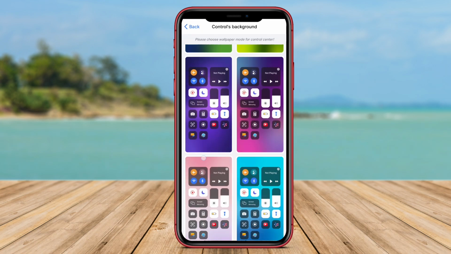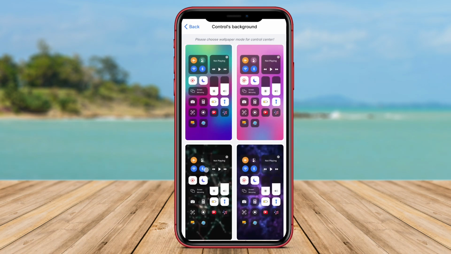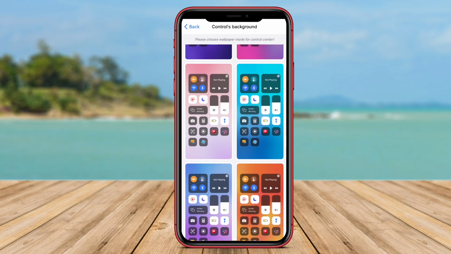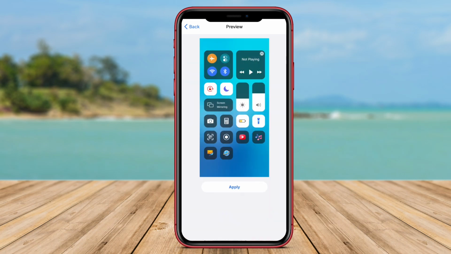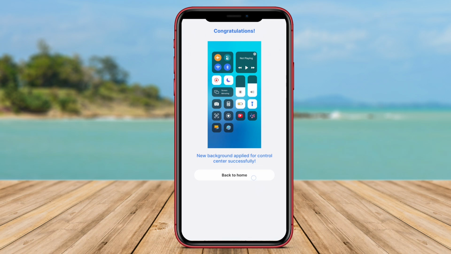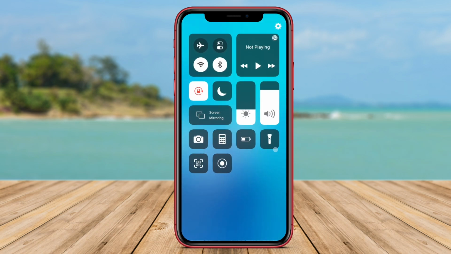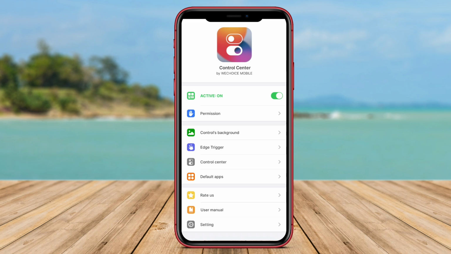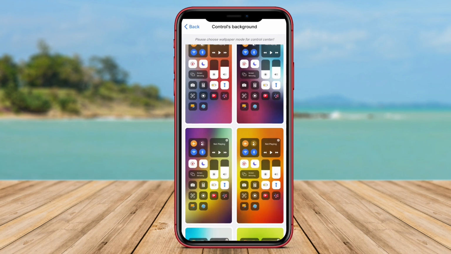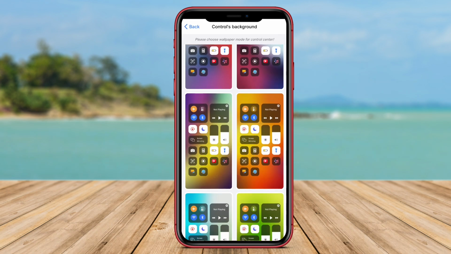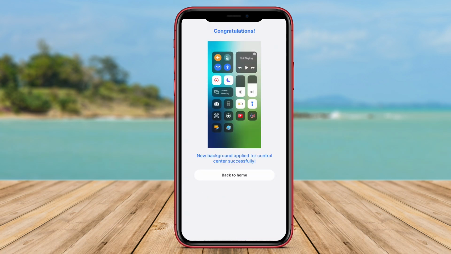With iOS Control Center, users can quickly access and manage various settings and controls, such as Wi-Fi, Bluetooth, screen brightness, music playback, and more. The app provides a user-friendly interface that displays all essential controls in a single panel, allowing for easy and efficient navigation without the need to dig through multiple menus or settings.